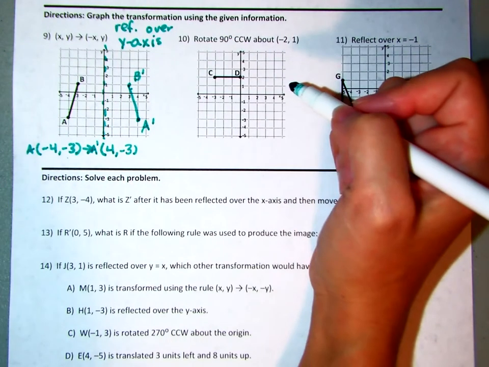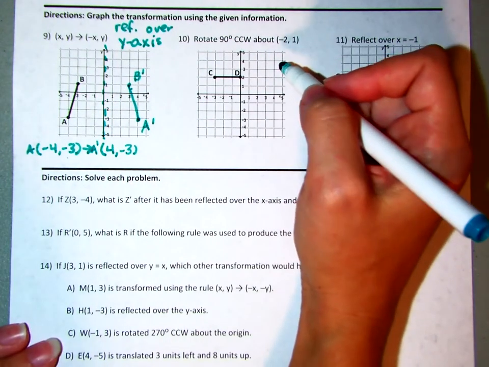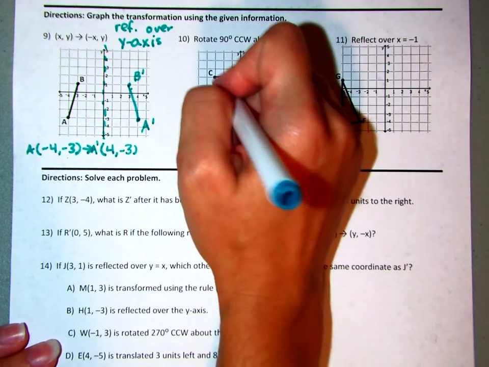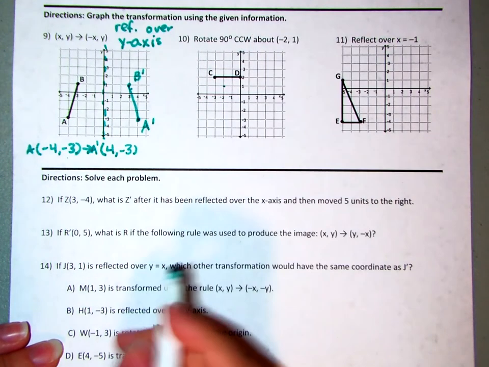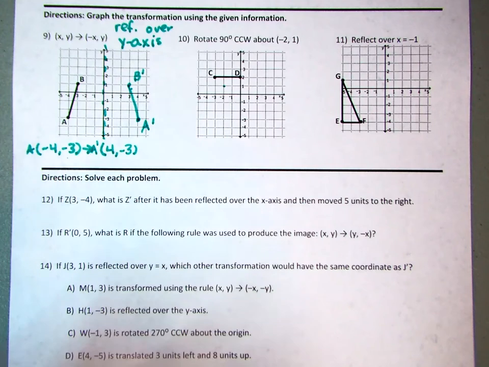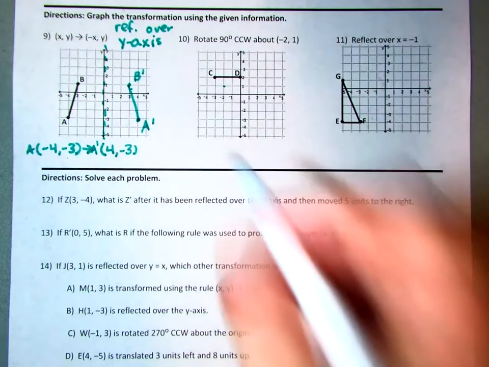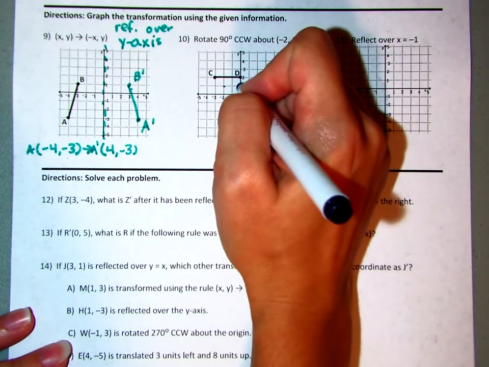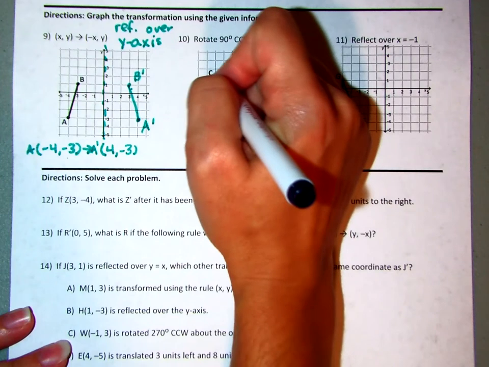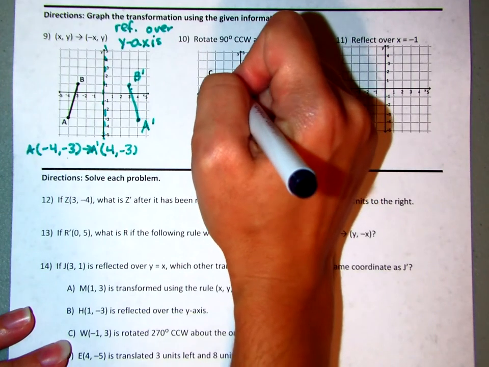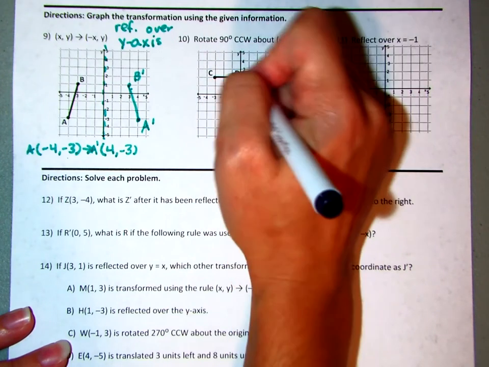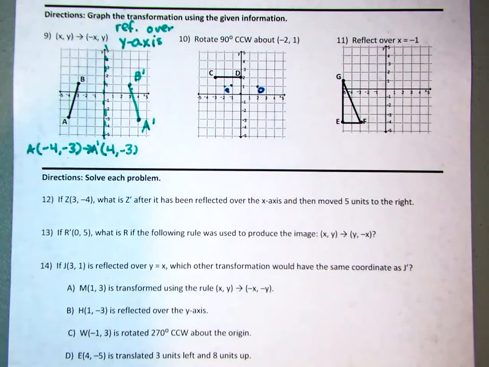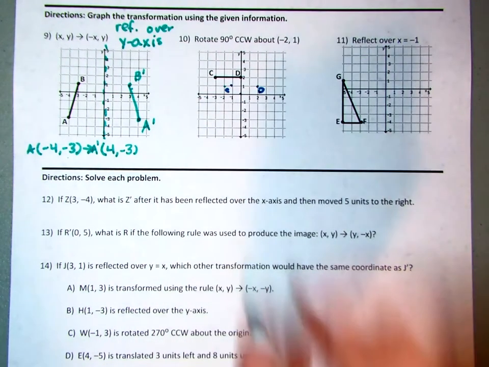Number 10. It says that we're going to rotate 90 degrees counterclockwise about the point -2, 1. Now, what we first need to do is move those points to the origin, so that we can do our rotation around the origin. To do that, we're going to go right 2 and down 1. So we're going to take our C and go right 2 and down 1. That's going to be C for right now. And D is going to go right 2 and down 1. That's going to be D for right now. Those are the points in blue that we're actually going to be rotating.